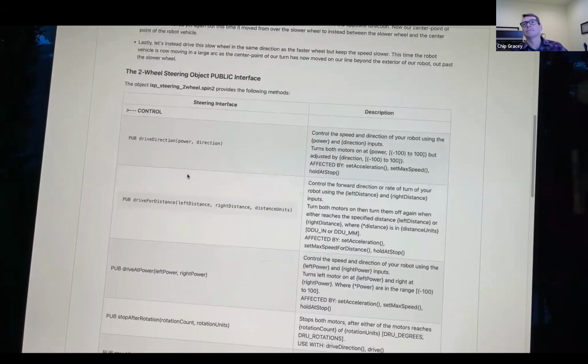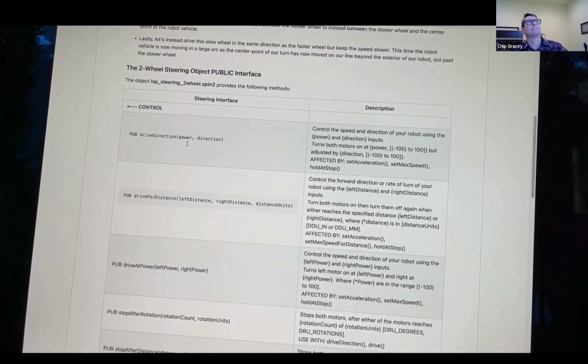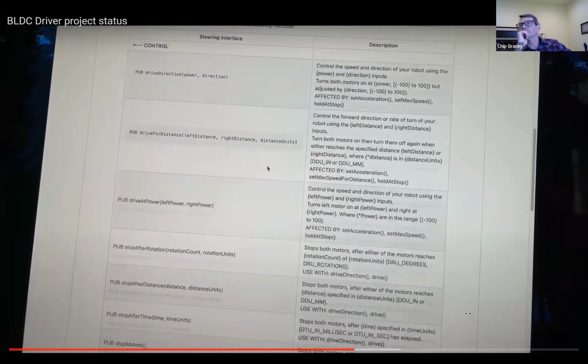The steering object here is drive with power and direction, where direction distributes the power to the wheels. This is the maximum power of the fastest wheel, I think, is how that's going to work. That's what you see me driving with the FlySky right now: I'm driving power and direction with the two joysticks. And you can see that it's just -100 to +100 for both fields.